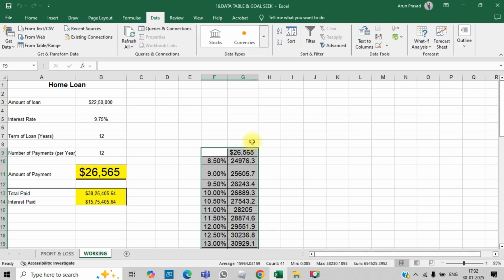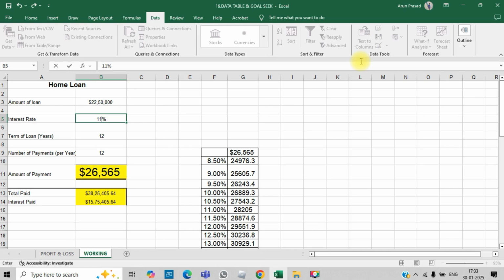Now you could find 8.5%, it's 24,976. It has been given here, right? For 10%, it is 26,889. Like this, different interest rates have different amounts. If you would like to recheck it, you can always check randomly. Let's say this 11 percent, it comes at 28,205. Let me put this 11% here and see whether I'm getting the same result, which is 28,205. Yes, we are getting 28,205, which means this particular concept is working.